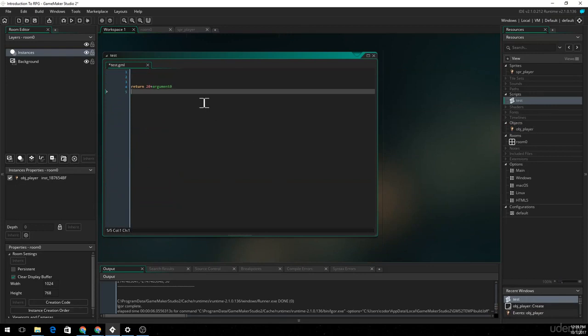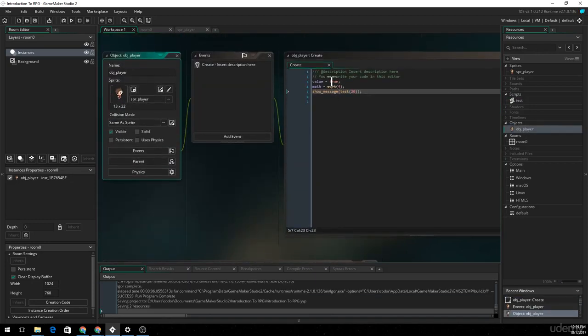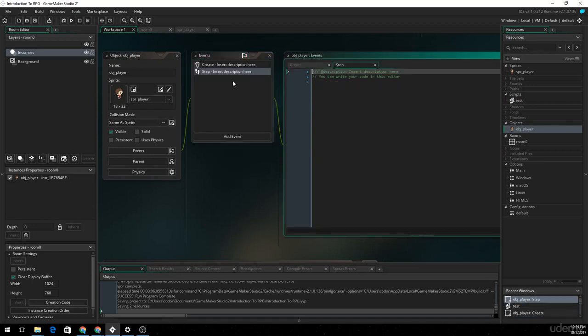If you have any code after this return statement, it's not going to run. But yeah, that's something that's also important to note. Everything runs in order. And now let's finally go into the step event. Now, here in the step event, we can check multiple things.